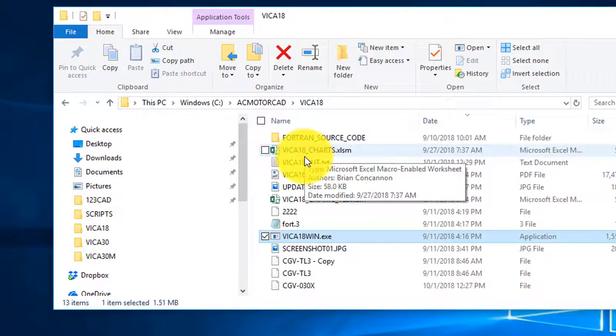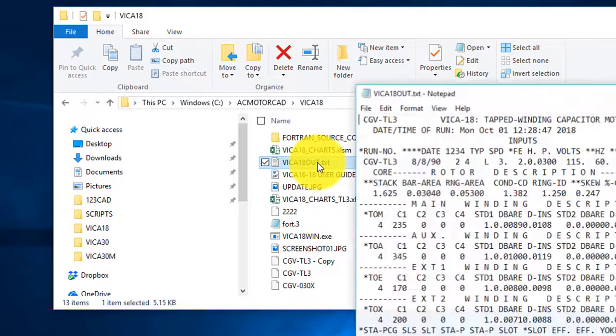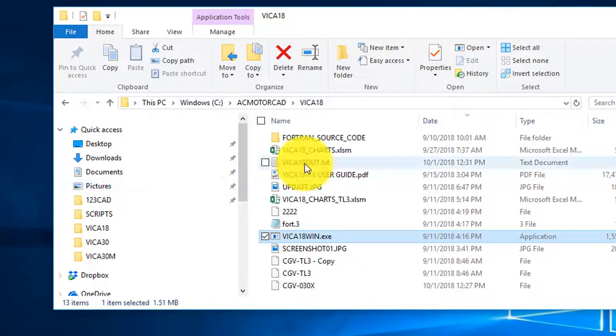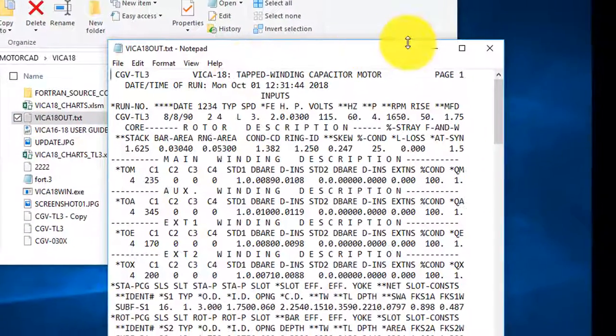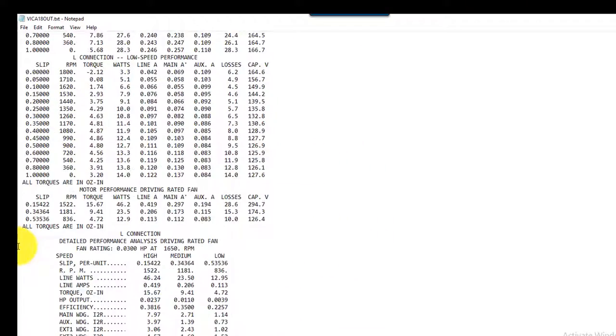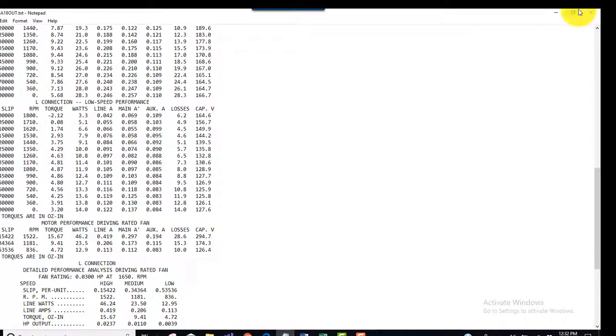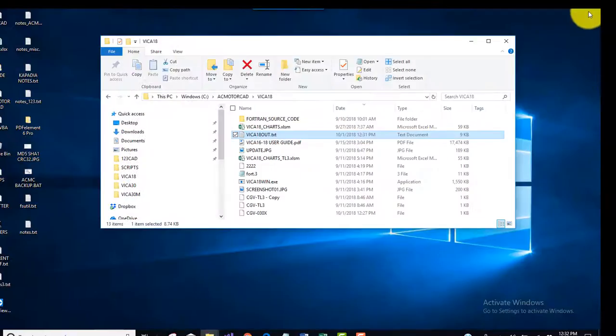Now, this Vica18out is dated October 1st, 12/29, which is this date here, and that's correct. So let's take a look at it. See what we've got now. All right, so there's our output. Now let's go plot the data.